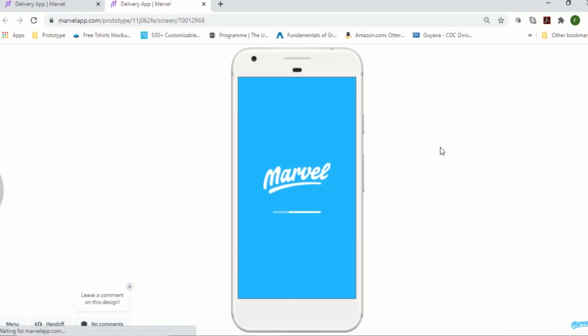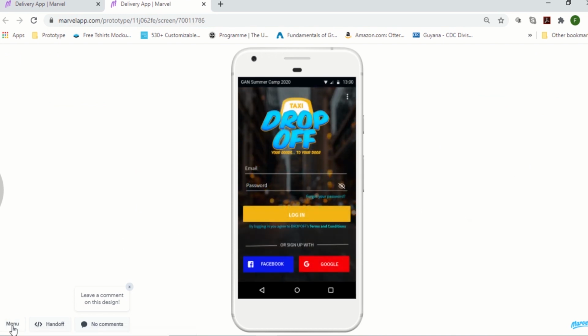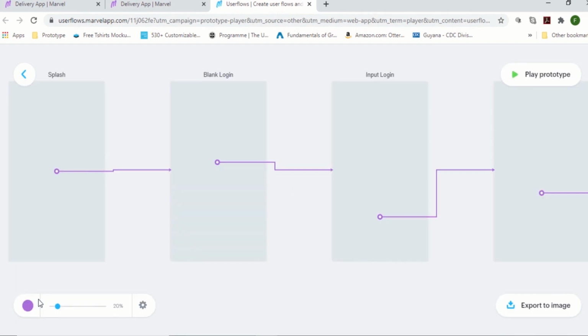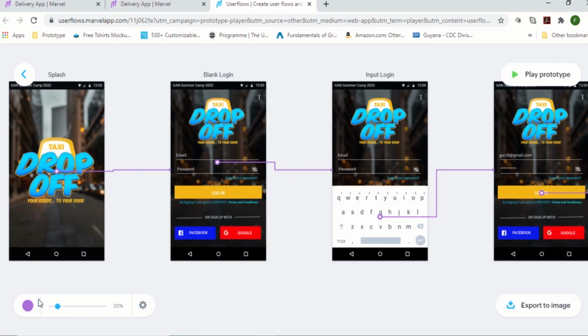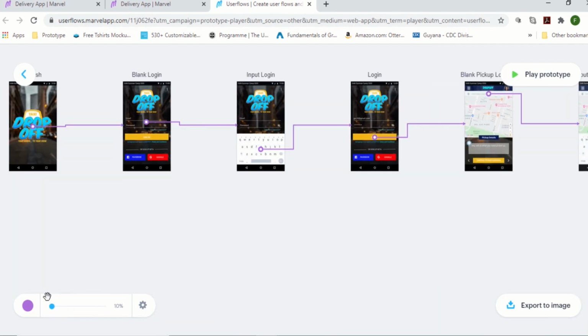Another way of sharing your prototype or mockups is by sharing what we call the user flow. The user flow provides you with images of all of your screens that you would have created and arrows showing the interactivity of those screens. You can zoom in on the screens. You can change the color of the arrows.